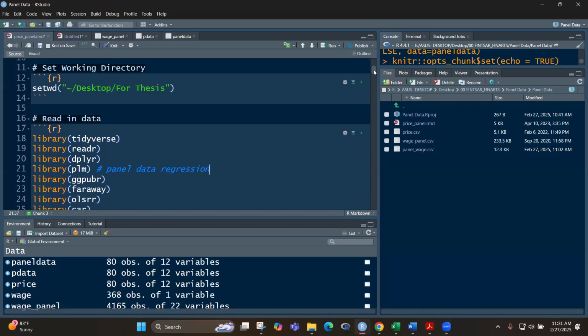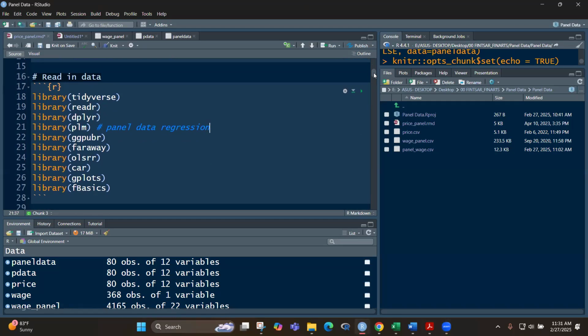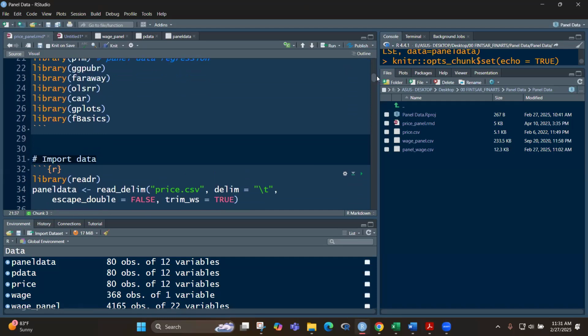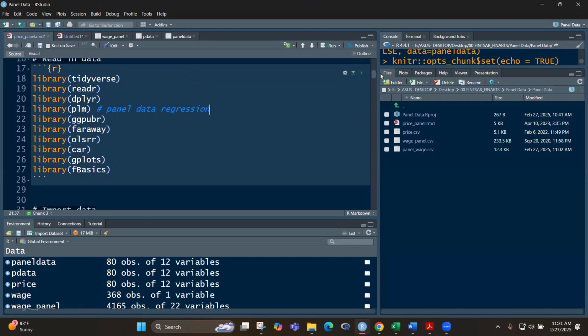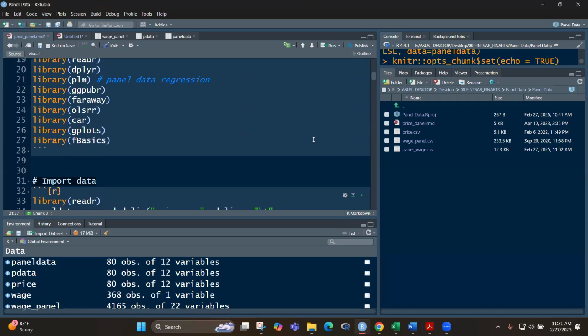Today we're going to start our discussion of an introduction to panel data regression. We're going to learn why panel data is different from multiple linear regression. We're going to make use of the data that I shared with you, which is price.csv.